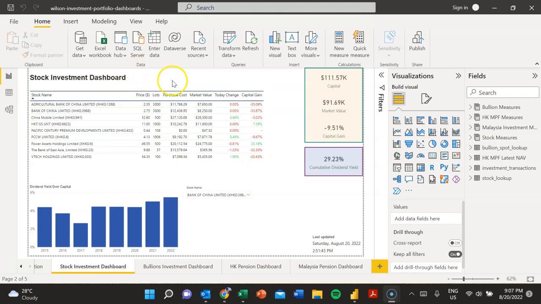This is my personal stock investment, and you can see that this visualization is simple. It is undecorated. The reason for this is that it is for my personal consumption, so I didn't spend a lot of time decorating it. Another reason is that I just want to keep track of my investment.